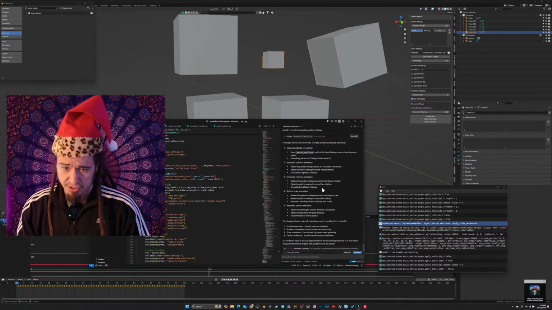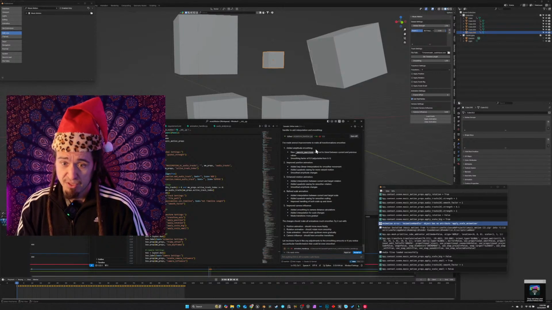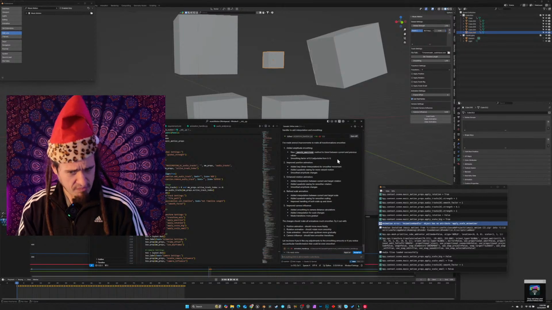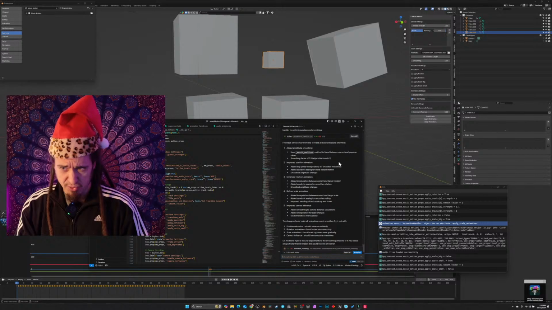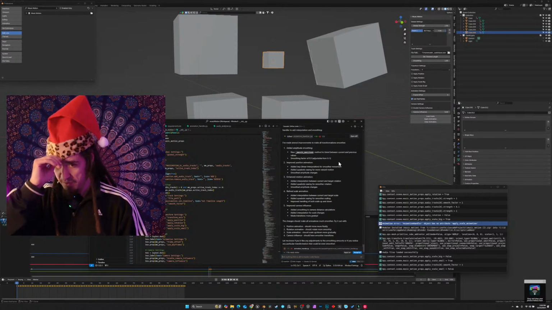Okay, changes, let's see. Added amplitude smoothing. New smooth amplitude method to blend between current and previous values. Smoothing factor 0.3, adjustable from 0 to 1. Okay. So we're gonna have a new input field called smooth amplitude. Interesting.